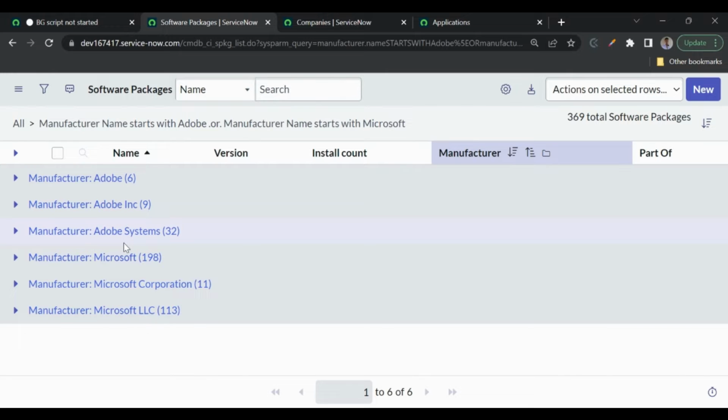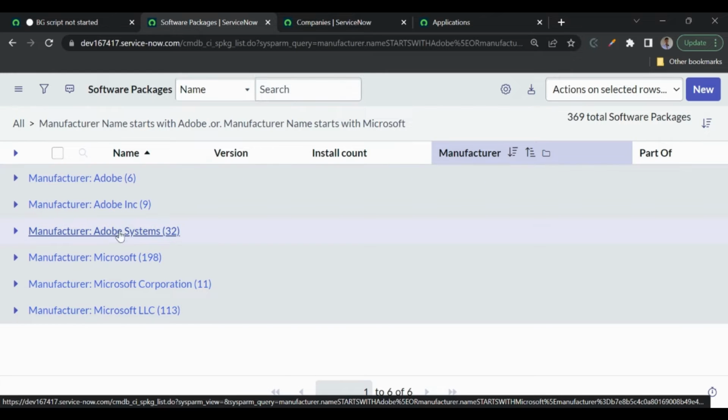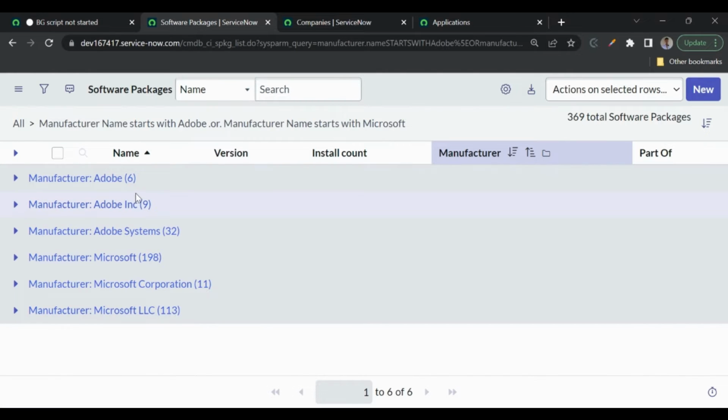That is normalization. So what we are telling the system is Adobe INC is also Adobe, and Adobe Systems is also Adobe. And what we are telling here, Microsoft Corporation is also Microsoft, Microsoft LLC is also Microsoft. Okay, so let's keep this like this only. After our demo we'll just open this in a new tab, and we'll see the difference here.